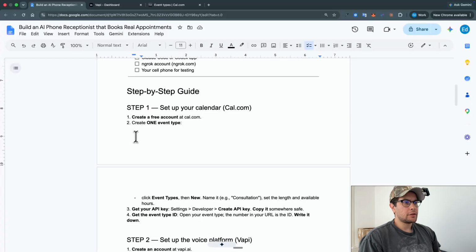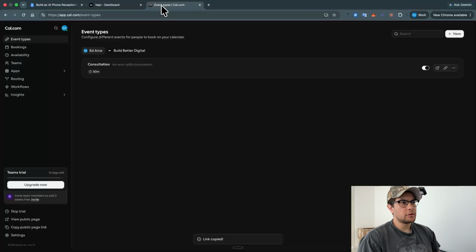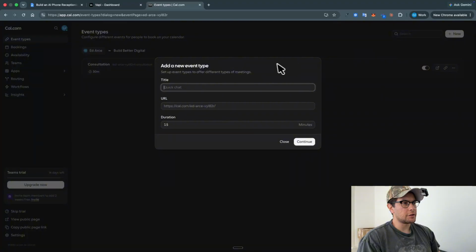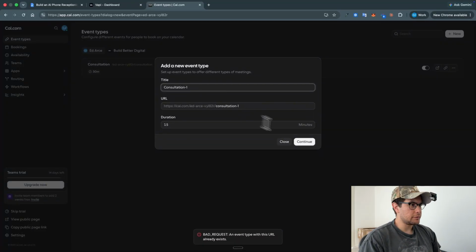So step one, again, create a free cal.com account, and we're gonna create one event type. So we're gonna go here to cal.com, go to event types, and click new. Then you're gonna wanna select for which organization. And we're just gonna name this consultation. You can obviously change the name and the details for the duration depending on your business.